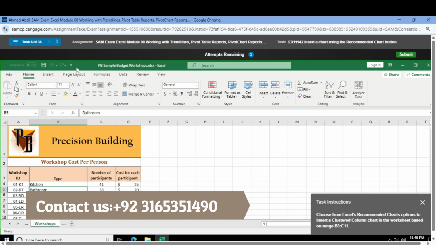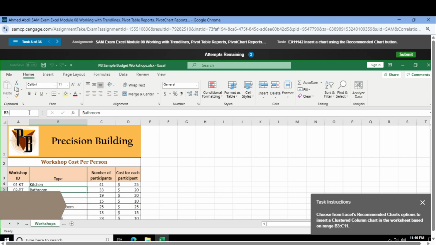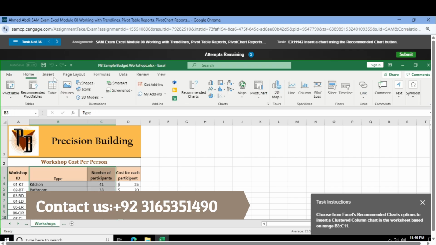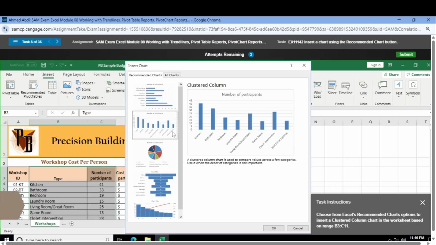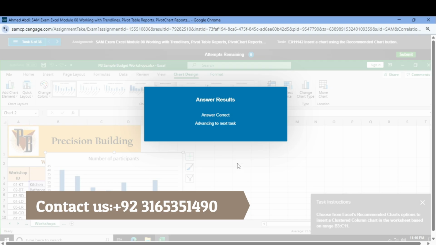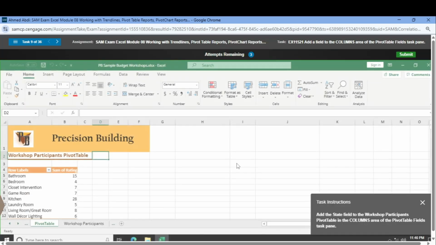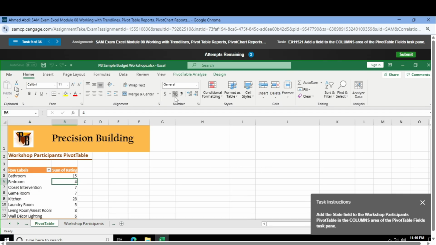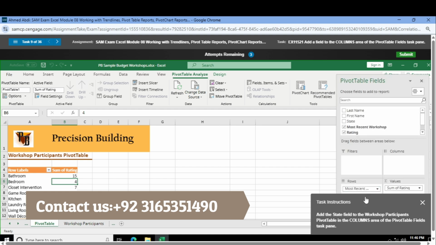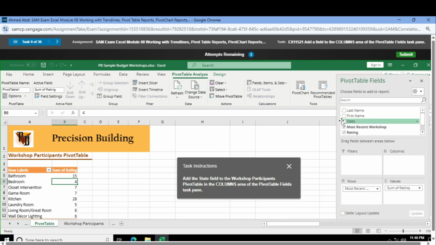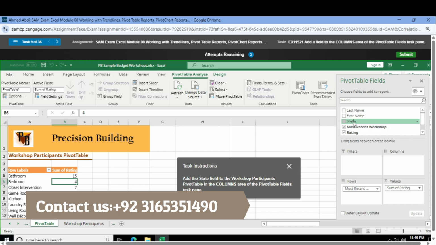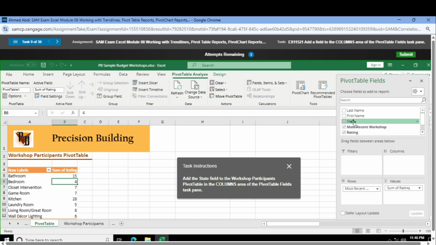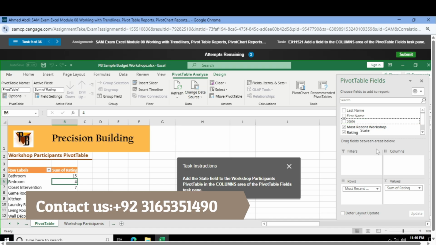Choose the Excel recommended charts option for B3 to C11. Clustered column chart. Add the state to the worksheet participant table in the column.